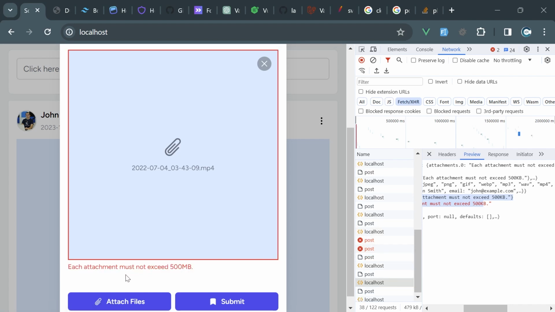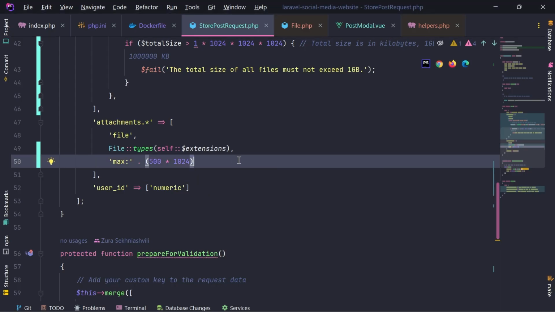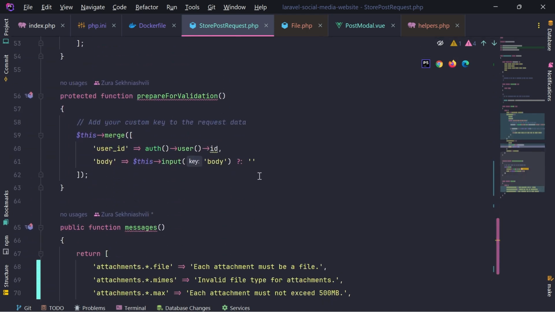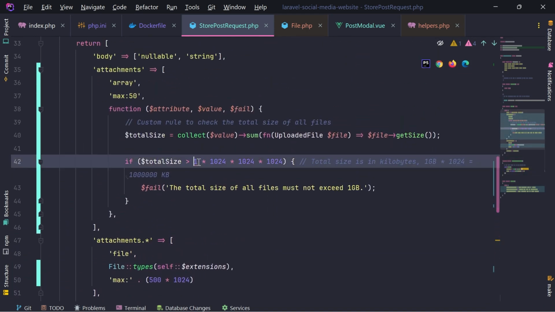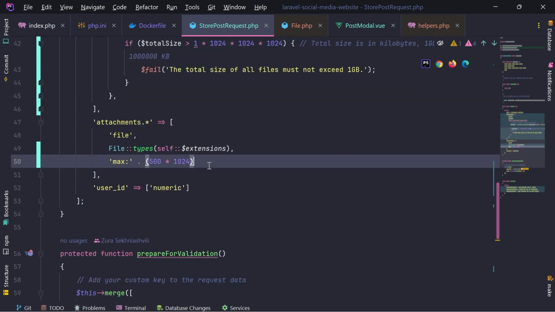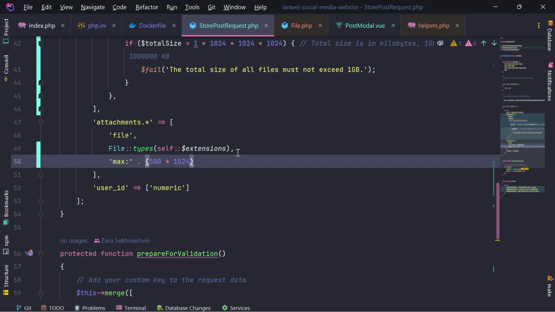We see that each attachment must not exceed 500 megabytes, and that's correct. However, it's funny, I spent so much time implementing this properly, and basically I did this for my knowledge, but right now I think that if we have the total restriction of 1 gigabyte, why do we need to restrict each individual file? If I want to upload one zip file or one video file, which is going to be 1 gigabyte and nothing else, I should be able to do this.